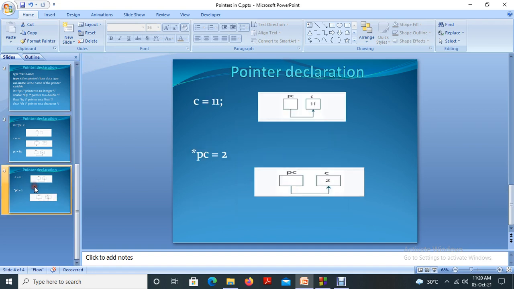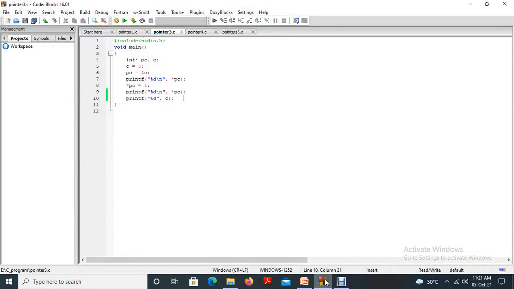Hope you're clear. Next, we are going to deal with some programs explaining how the pointer works. This is one of the pointer variable programs. Here two variables are there: pc, a pointer variable, and c, another variable. c equal to 5. This is the assignment operator, equal to. So c is assigned the value 5.